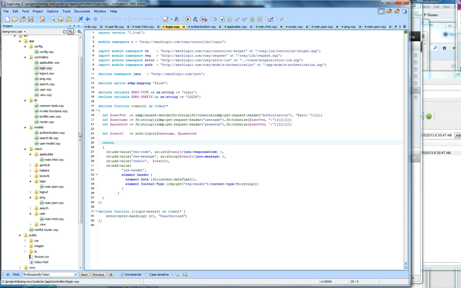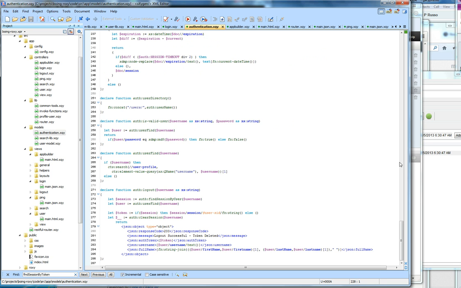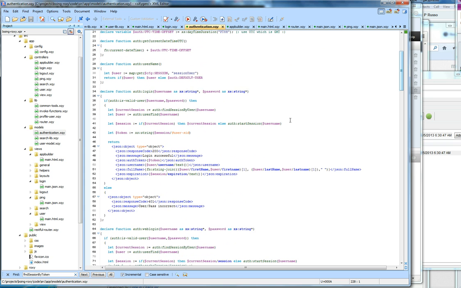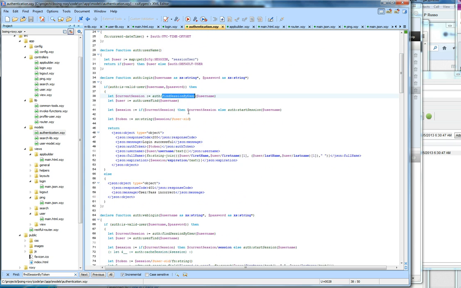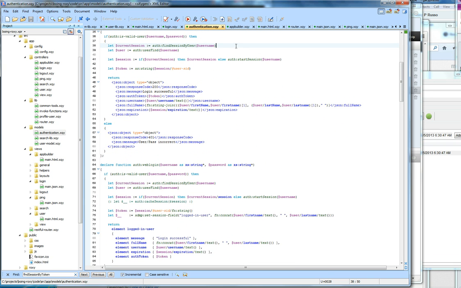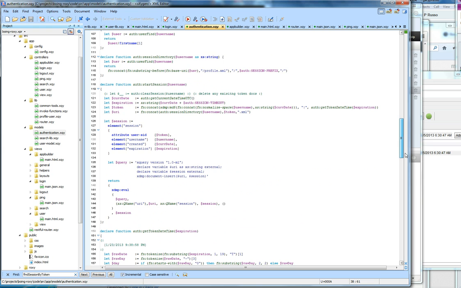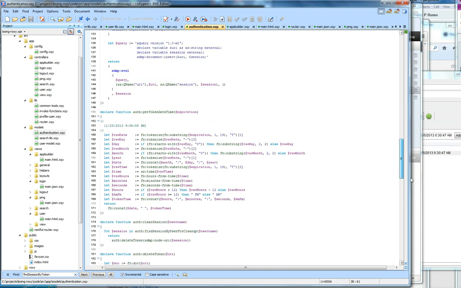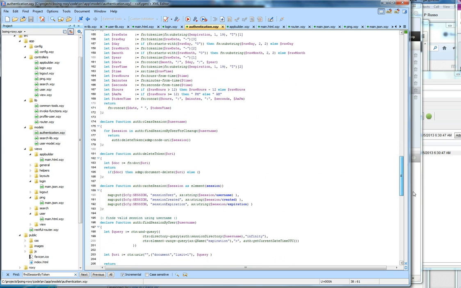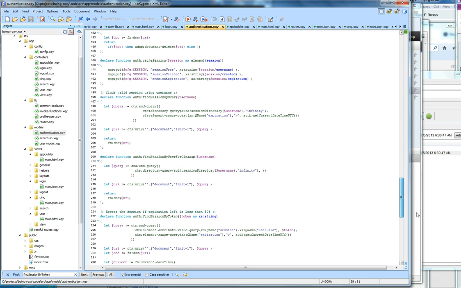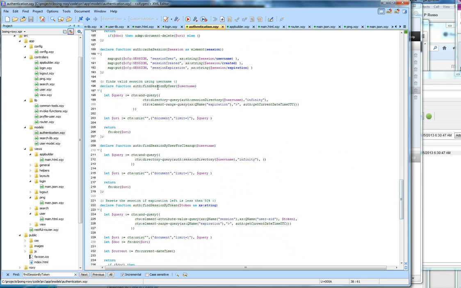So the login is in the model. If we go here, let's take a quick look at the login source code. It calls this function here called find session by user. And the find session by user. Please feel free to download the code. The blog post has a link to the zip file with all the source code. So here it is, find session by user.